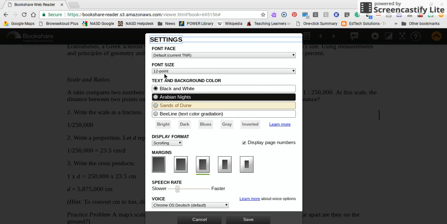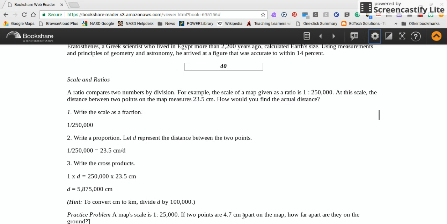Here you can change font size, text and background color. You can also then make your speech rate faster or slower, and you can also change the voice. I would prefer it to be the Chrome OS US English, which is a normal English accent. Once you've made the setting changes you would like, make sure you hit the Save button.